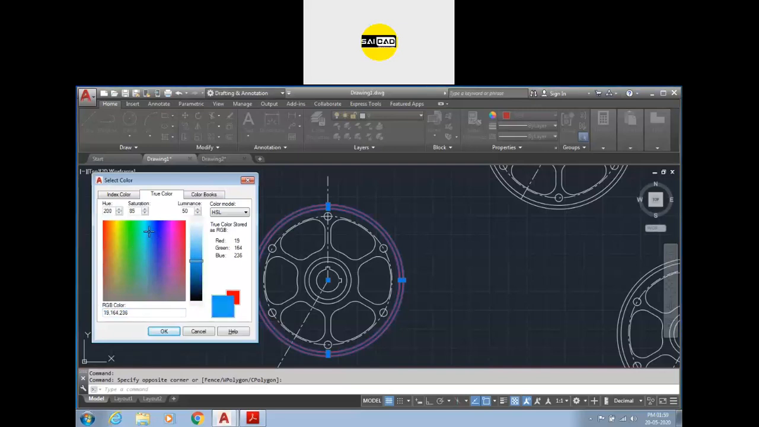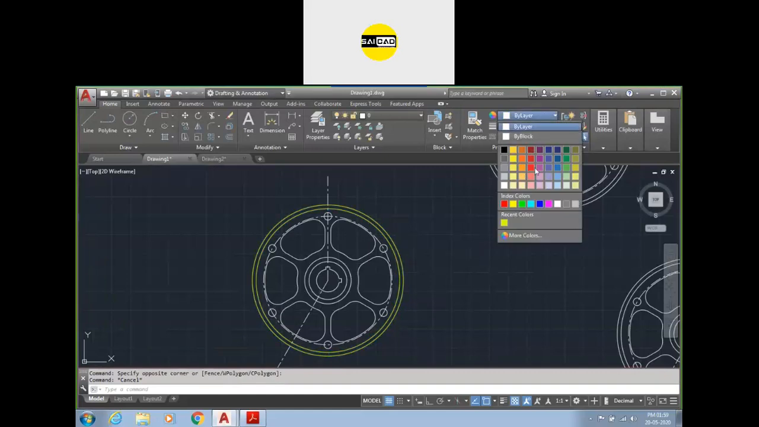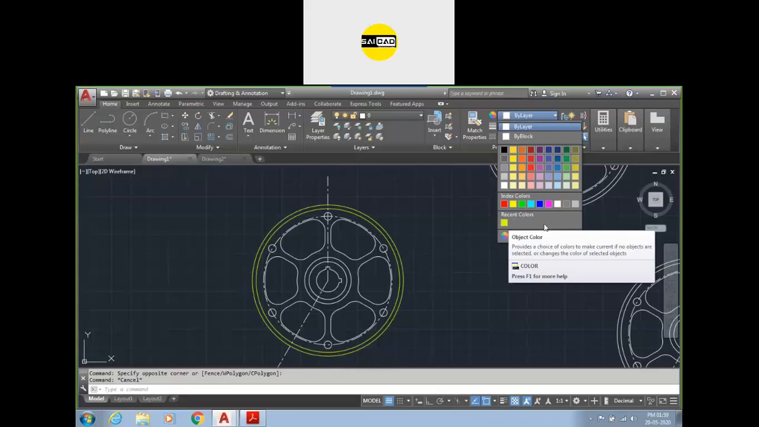So select whatever color you need, click OK, that color will be applied. And if you go there, now you will see your color. The color we recently created will be here.